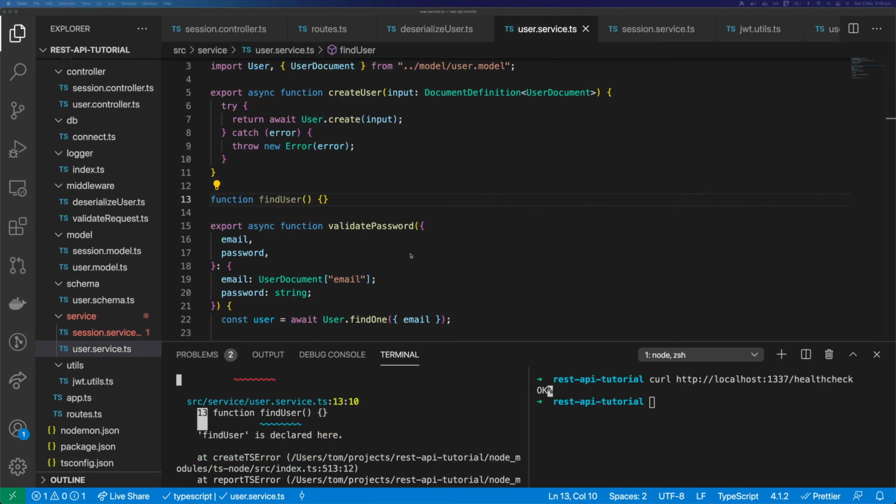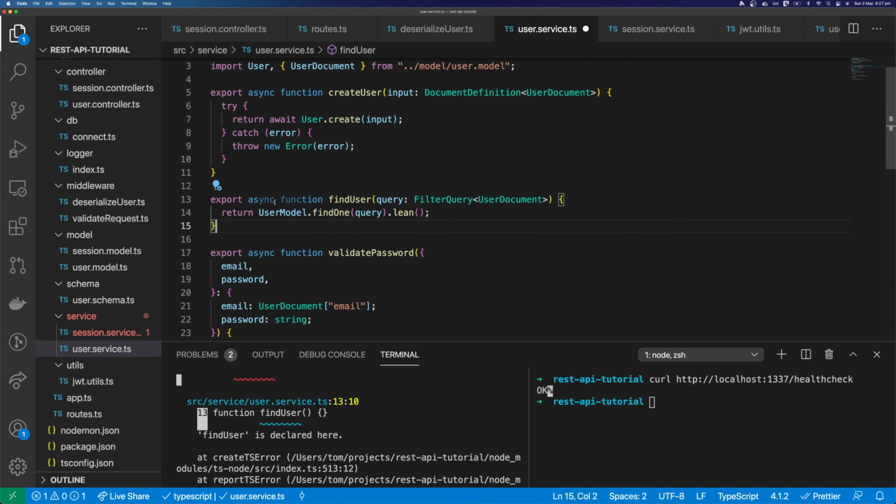We also need to implement our findUser function in our user service. So again, we're going to export an async function. And our query is going to be of type FilterQuery, and it's going to take our user document. And then we're going to call UserModel.findOne and then pass our query in and .lean.